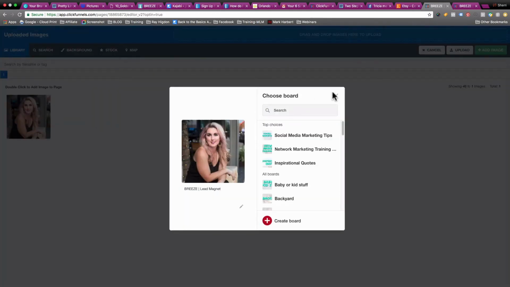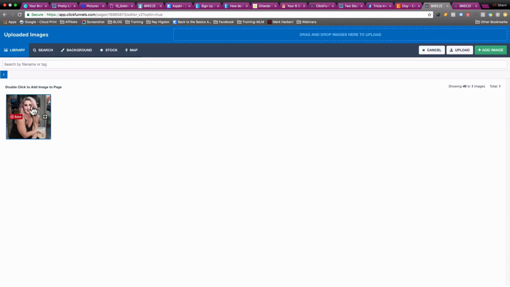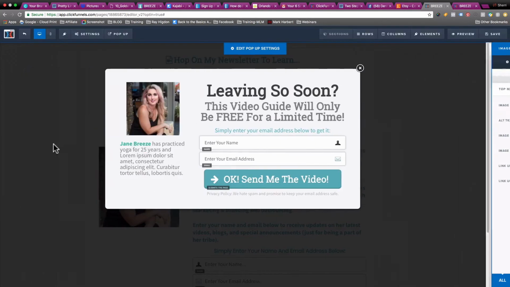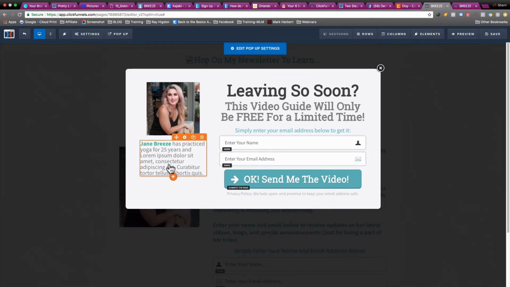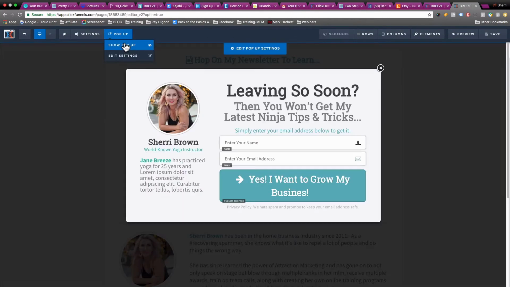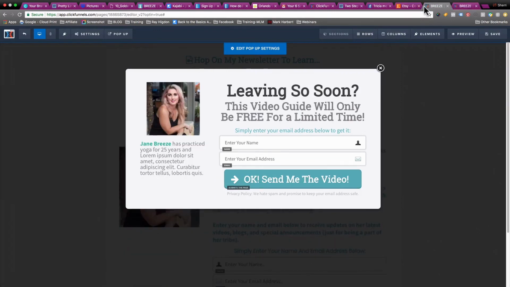If you want a different picture, you can use add image. You can use a different picture. Again, this is just going to be some information about yourself, so you can put whatever you want to. So let's take, for instance, if I go to my pop-up, I didn't even change that. So you can change it to whatever.